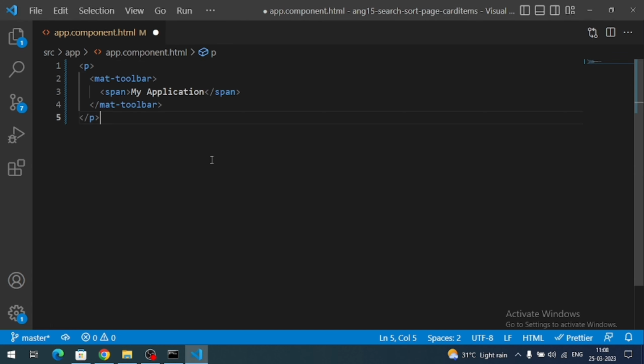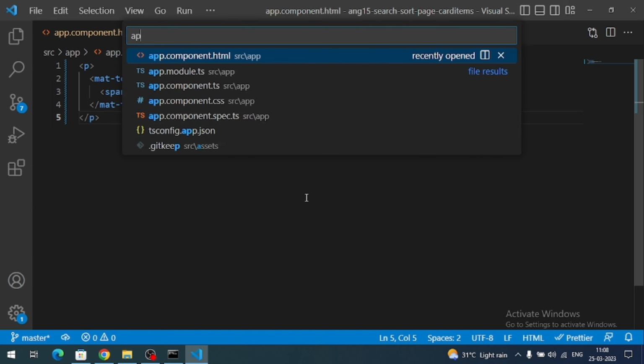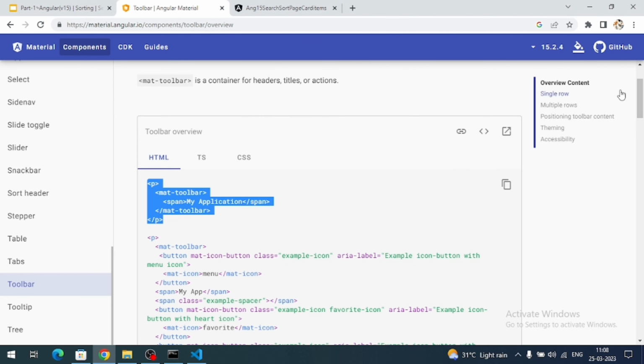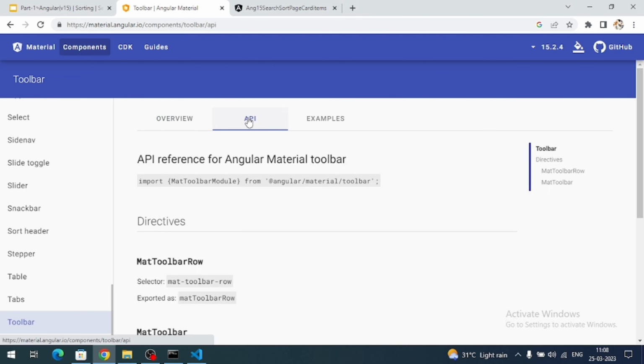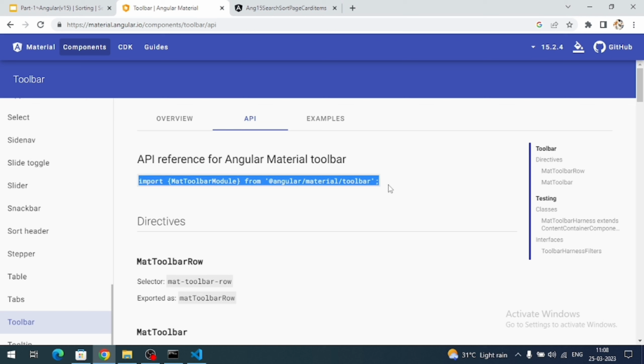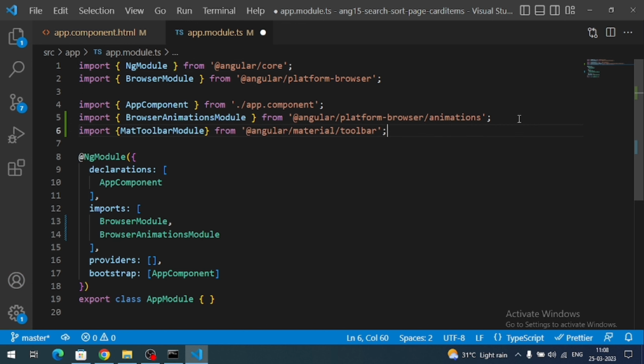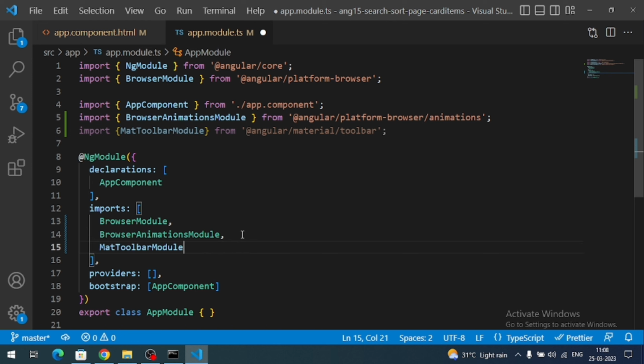Add it here. Since I am using mat-toolbar, which means a Material component, we need to integrate its own module into our app module. So go to app module, and go to the website. In the API section, it will specify the module we have to import. So copy this module, get back to our app module file, add it here and also configure it in imports. So let's check the output.